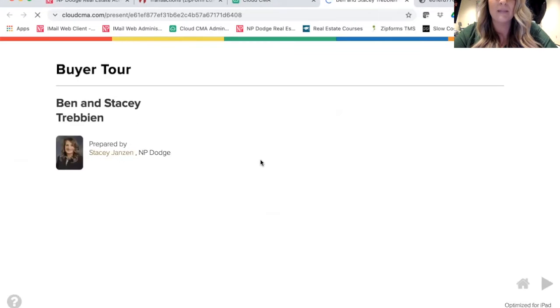We're going to let it load here just a minute. Can you see buyer tour, Ben and Stacy Trebian? Perfect. Okay, if you can't see, in the very bottom right-hand side of this tour, it says optimized by iPad. There's a little house, and then there is an arrow to the right. So this arrow is always going to show me what direction there's more information. And this house picture is always going to take me back to the home or back here at the beginning of the report. So I'm just going to click on the arrow to show you.